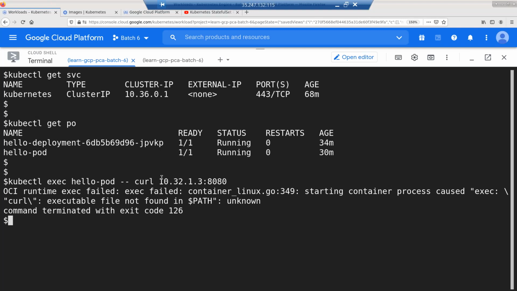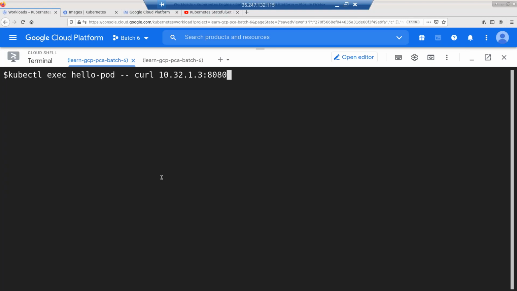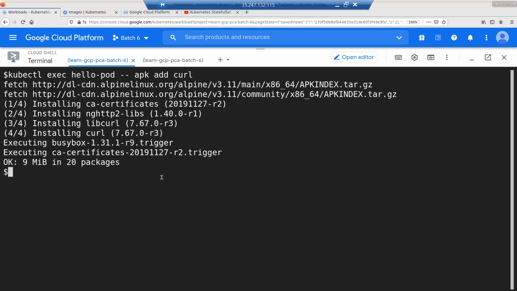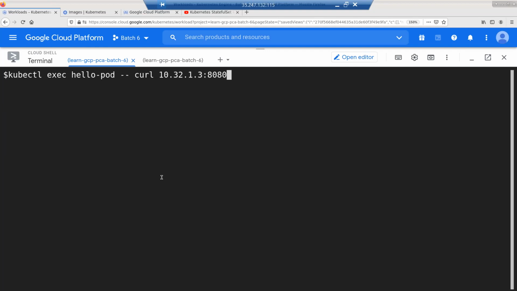What is this stuff? What was this pod all about? Curl is not there in this pod, so first I have to install it. I can do apk add curl. Installed.